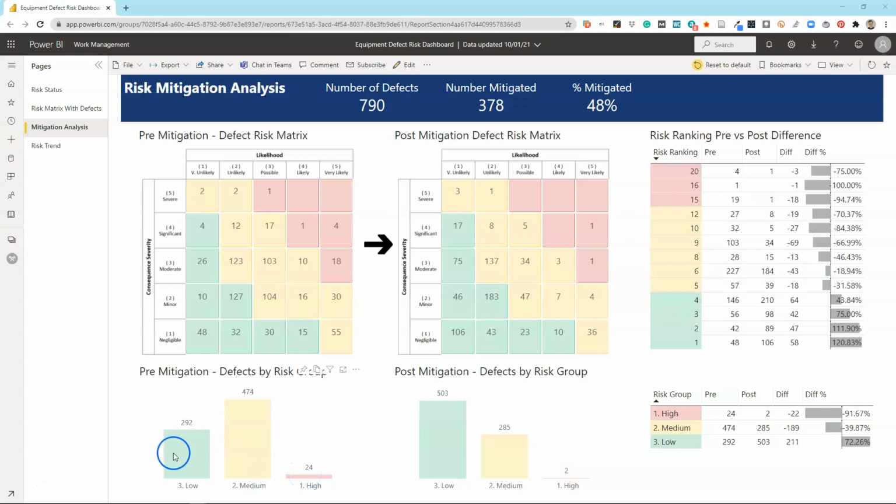We've got 24 high and we've got 283 low. But we can see once we've considered mitigation and put some mitigation in place, that's been reduced. This is a better picture. So we've got far more low potential impact defects. We've reduced the medium and we've reduced the high significantly. So the high is reduced very significantly from 24 to 2.